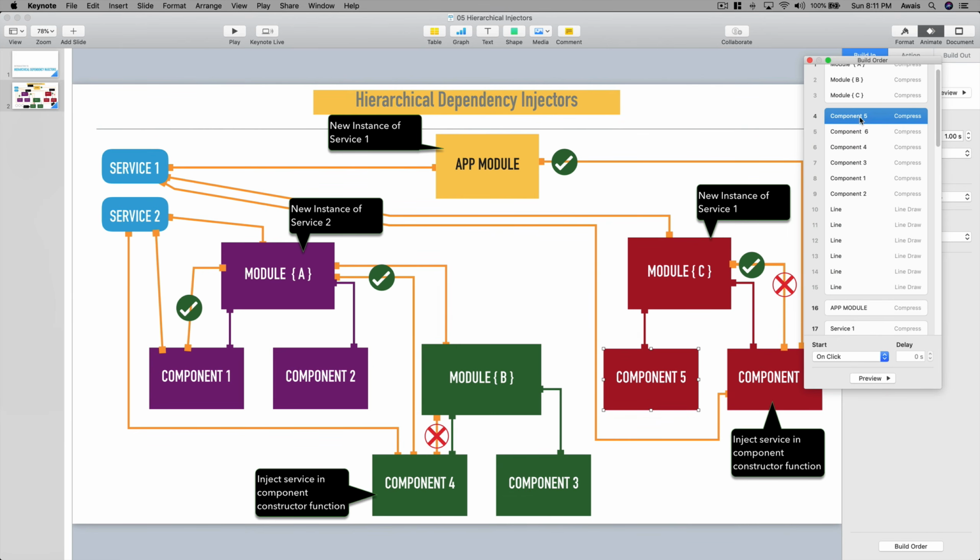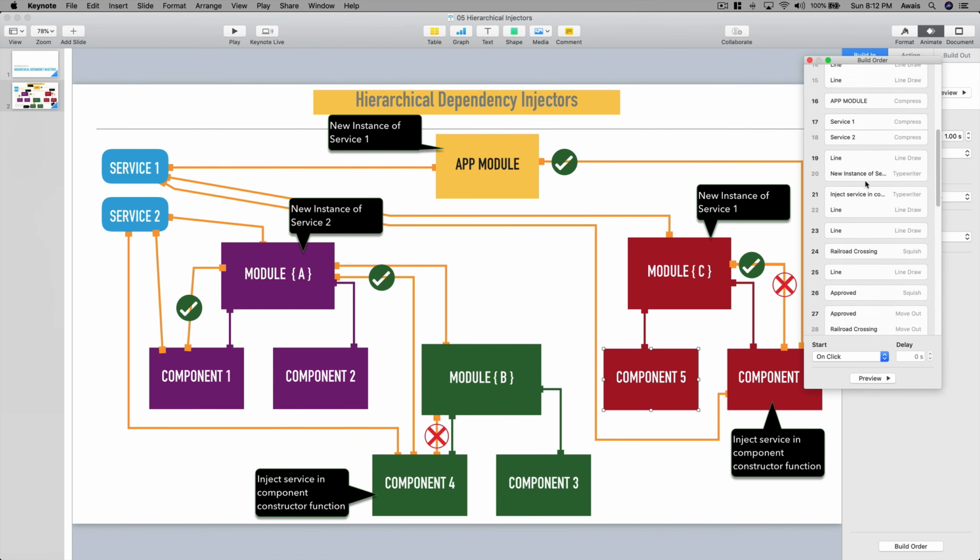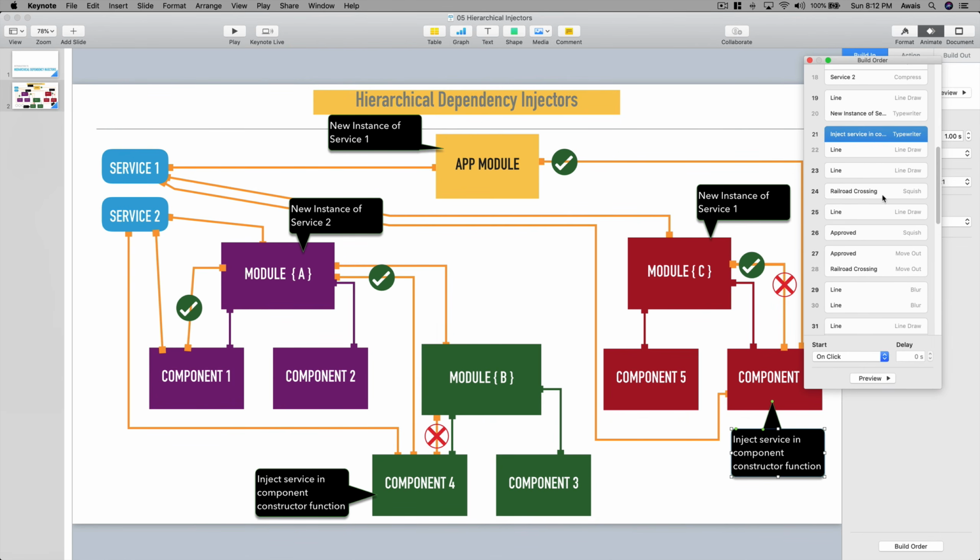So one of them, a component, is here, this one I guess, and then all of them start at the same time. So here I've done the line drawn here. If I click on this, this gets selected. Then we create an app module here, that's a compress effect, and then both together I guess. Then we draw a line, new instance. Everything is depending on the space bar. So here, inject the service, typewriter. So I know exactly what's coming up next, so I could talk about it.